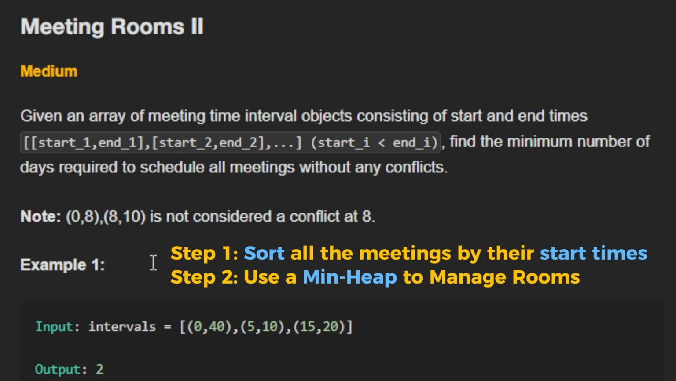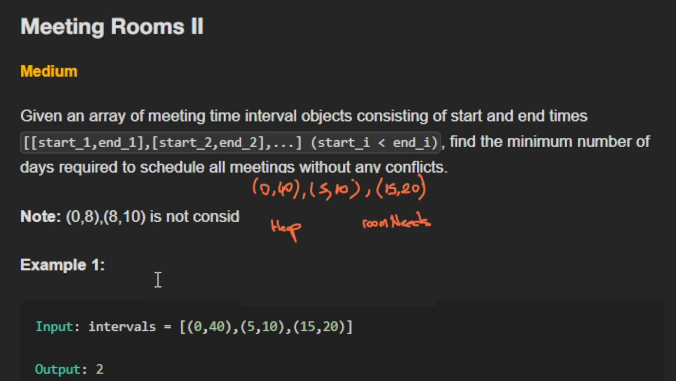Step 2. Use a min-heap to manage rooms. Next, we'll use a min-heap, a priority queue in Java, to simulate our conference rooms. Why a min-heap? Because it gives us instant access to the meeting that is scheduled to finish the earliest. Let's trace this with an example.